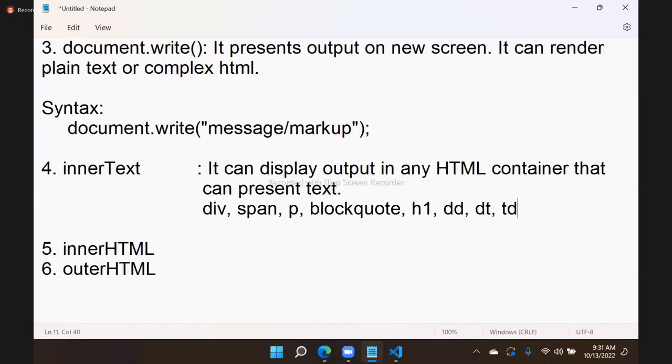Can TR present text? TR cannot present text. So you need to think a little bit before using: is that container allowing text or not? Can we put text inside the container? Then you can use innerText. So many elements are there, you can use any of these. What is the advantage? We can display output in the same page, in some other element.